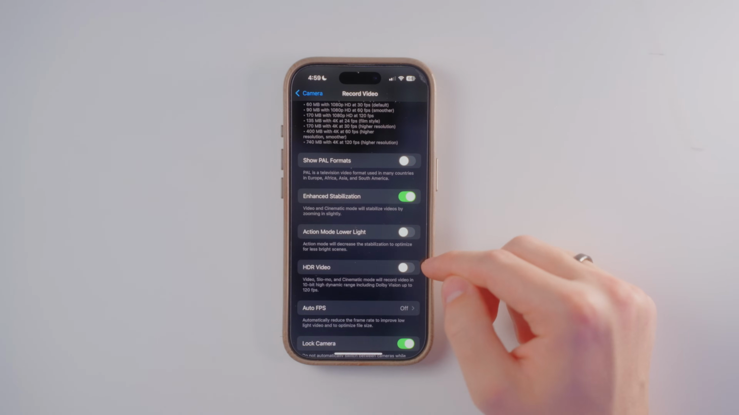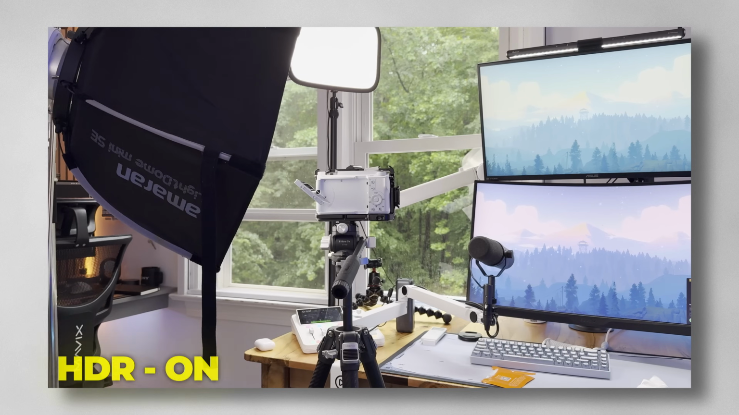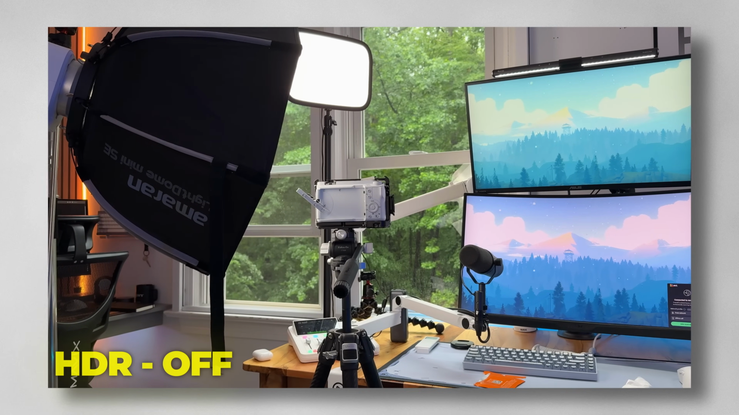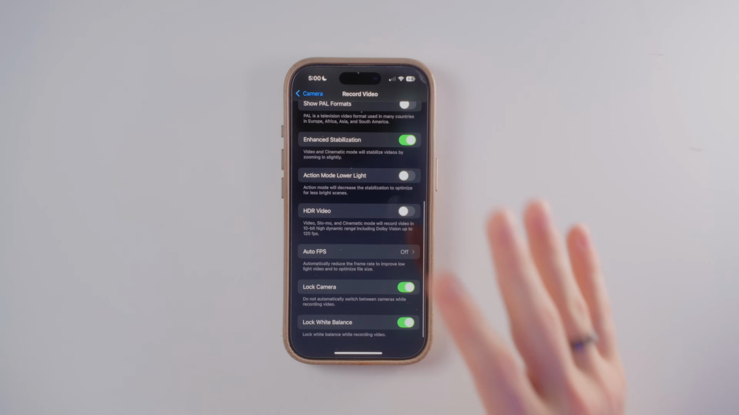And below that is HDR video, which, as unpopular as this may sound, I know some people agree and others don't, I keep this off. I tend to notice this overexposes all my videos, which just means it's brighter than what it should be. So if you want a more accurate representation of what the real world looks like, keep this off. And it'll also make editing the video later much easier. Auto FPS, please keep off.